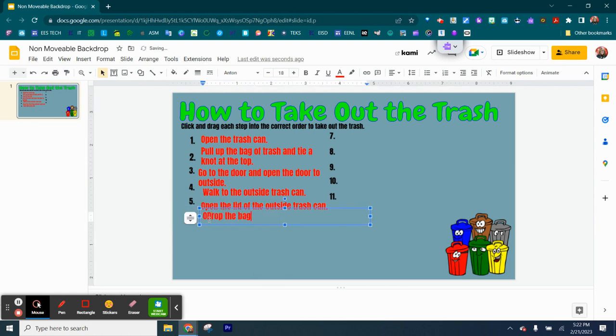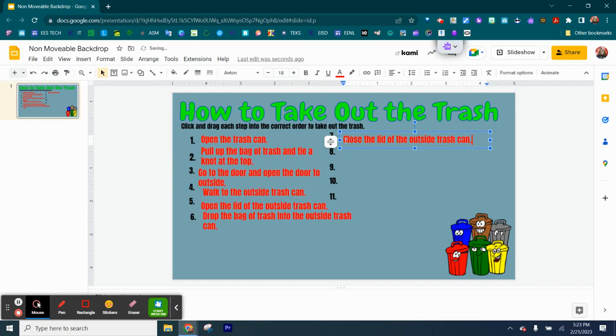Drop the bag of trash into the outside trash can. And then number 7 is close the lid of the outside trash can. And we're going to paste again. We're going to bring it right over here under number 8. All the way over. There we go.